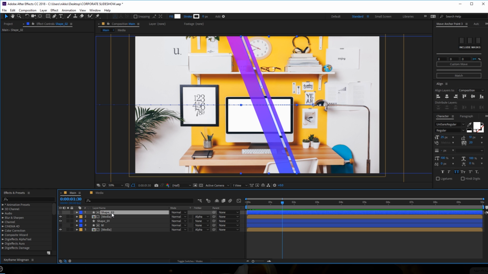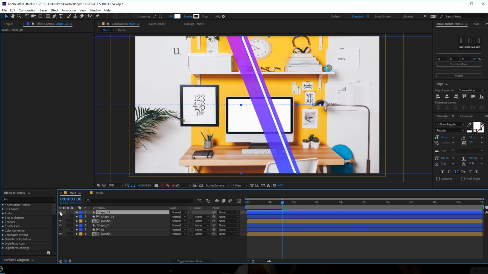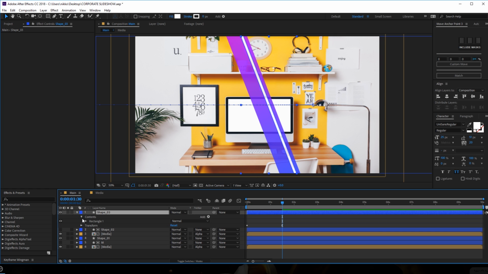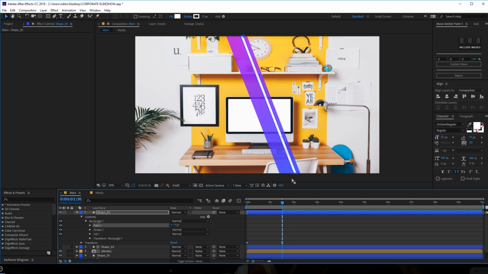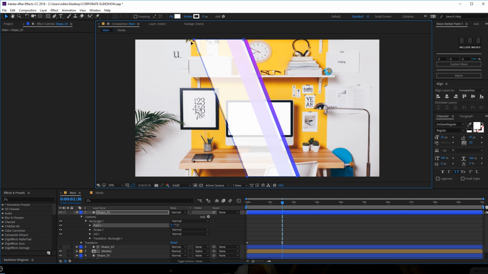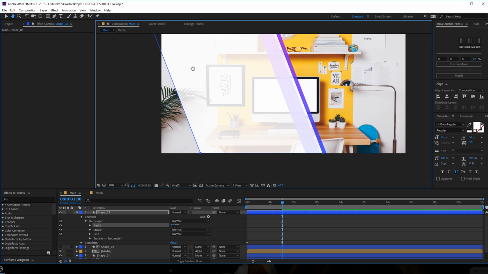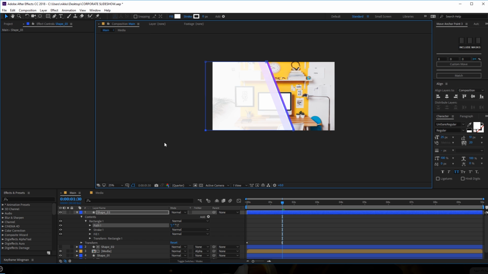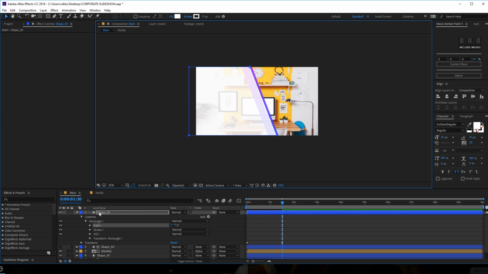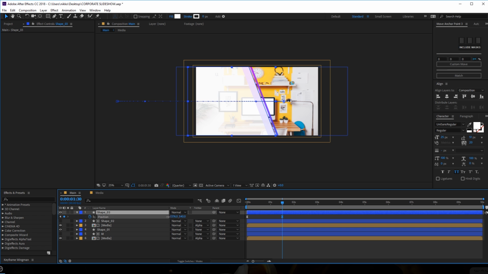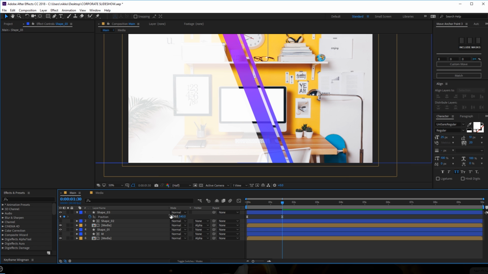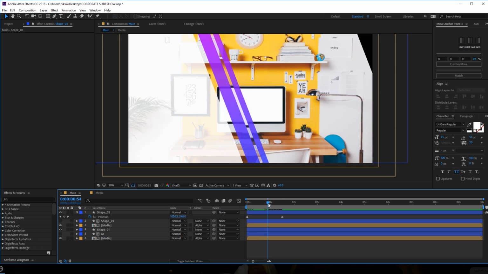So let's duplicate this shape, hit Control D to duplicate it. Let's turn this on. Go into the contents, rectangle 1 path. Let's select these 2 points by holding shift and drag them just like so. Then I can just select this one, and also I'm gonna just drag it just like that. Pretty nice. Let's hit U so we can see just the keyframe, and for the position I'm gonna go right over here, something like that. Now we have something like this.